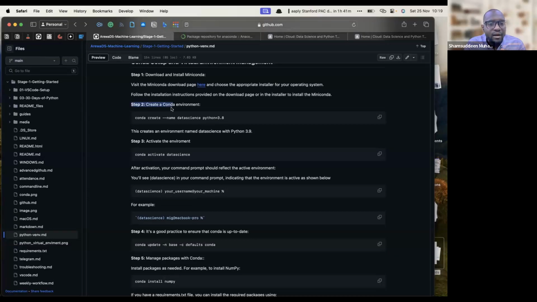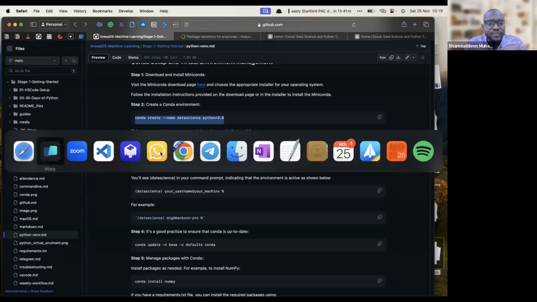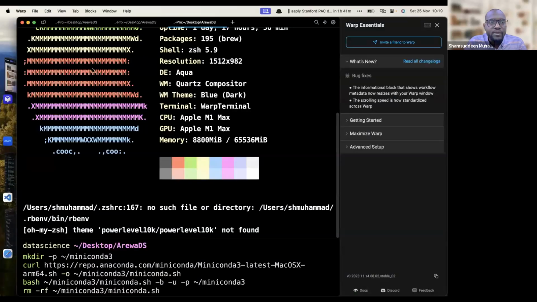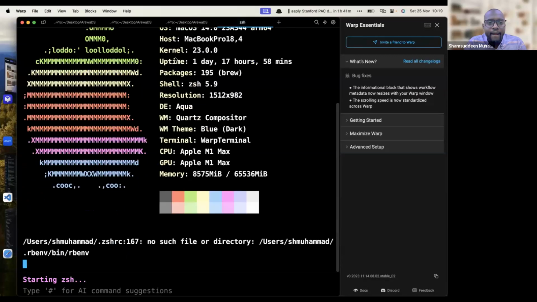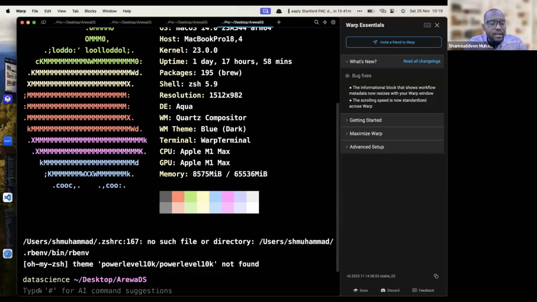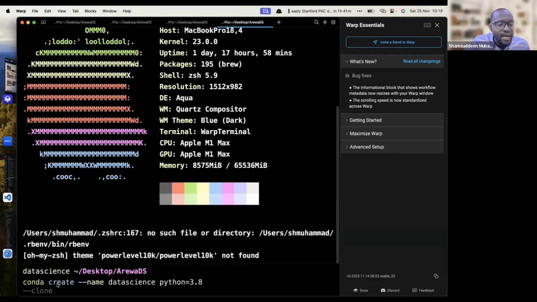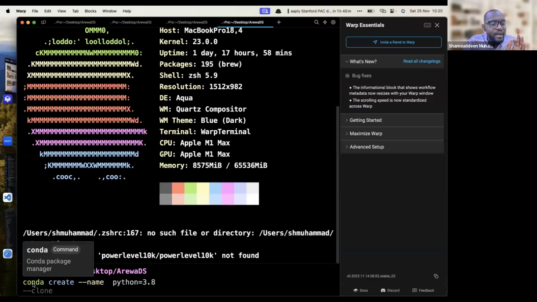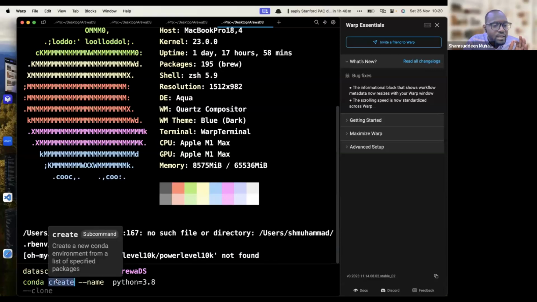Step 2, create Conda environment. So this is how you can do it. So let's copy this. Let's go here. Now, when we come here, you can see I put conda create --name data science. So here it means I want to create a Conda environment called data science. Everything here is the same. You need to write conda create.